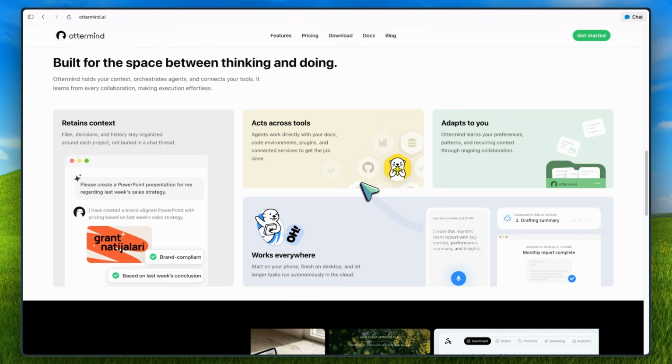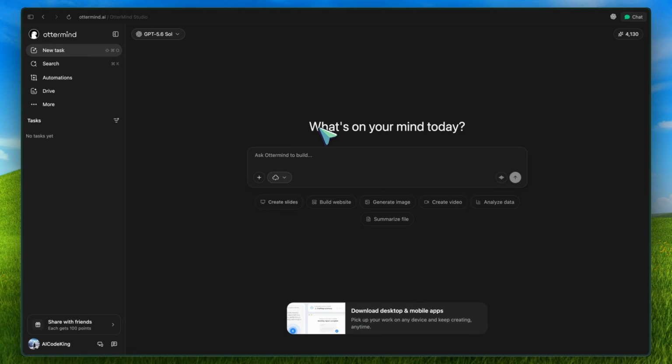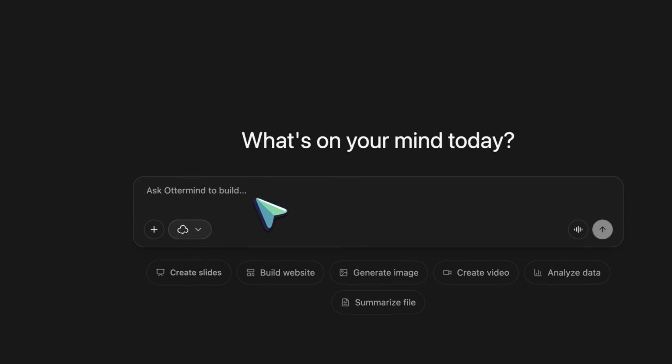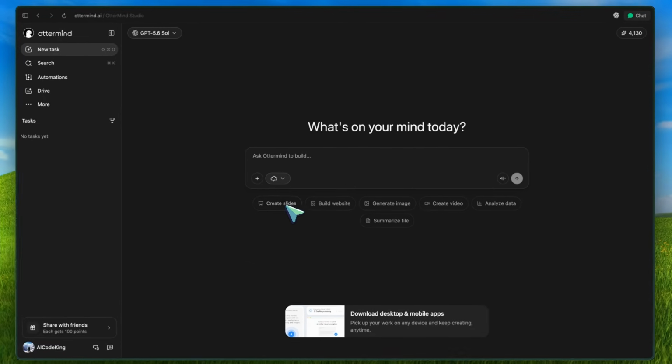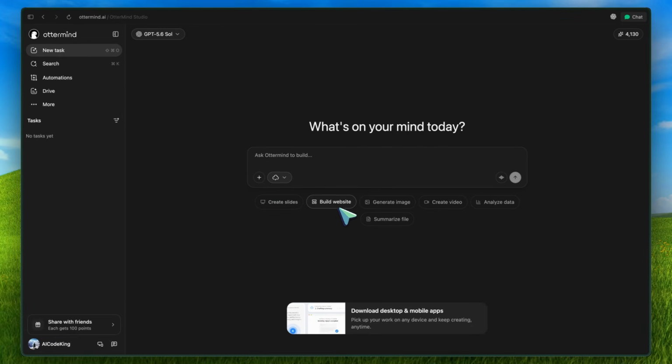First, let's talk about what you see when you open it up. When you land on the home screen, you get a clean workspace with a prompt box in the middle that says, "What's on your mind today?" and a few action buttons underneath. So it's not just asking you to chat, it's asking you what kind of work you want done.